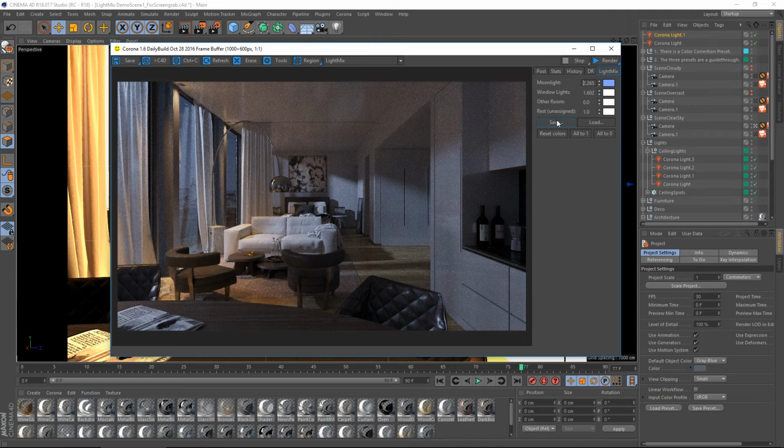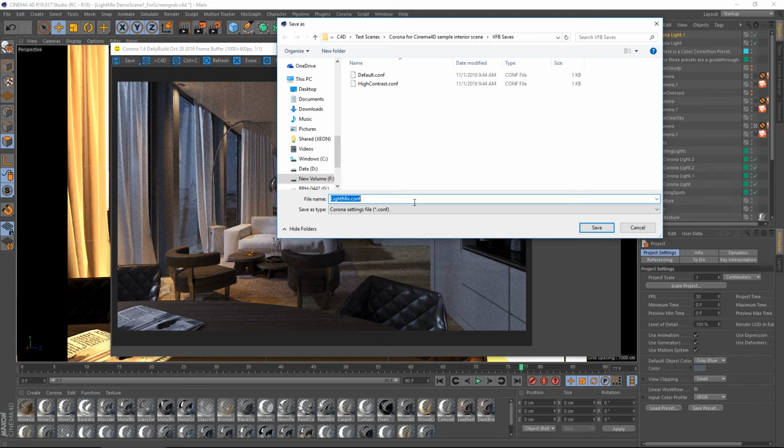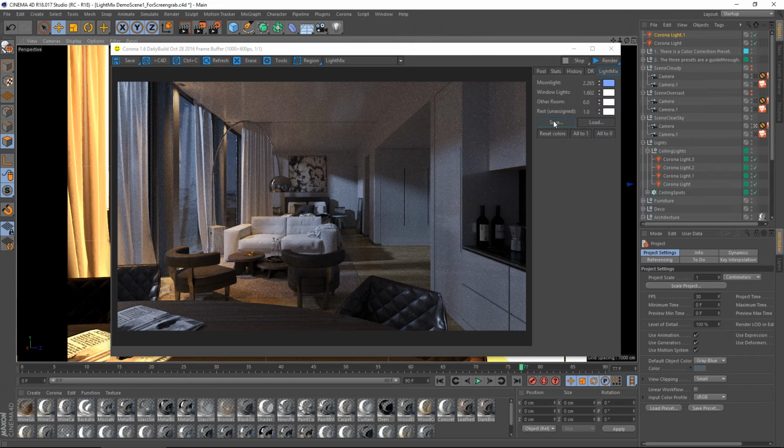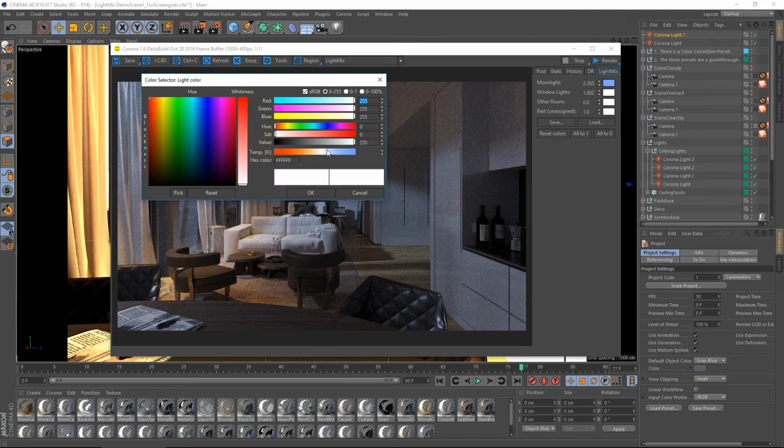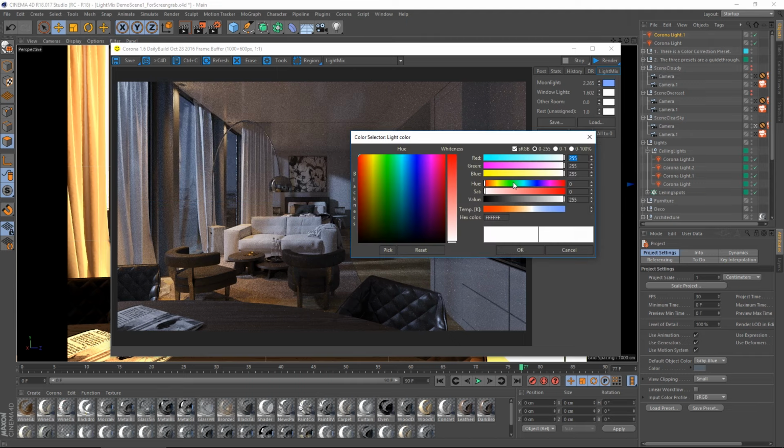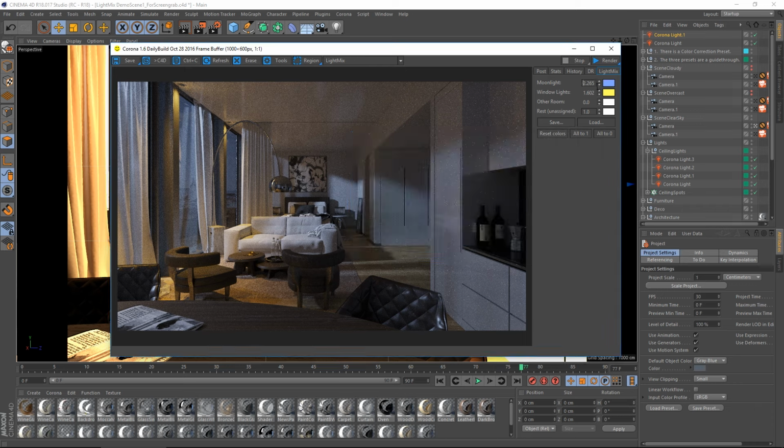Okay, let's say I'm happy with that. I go ahead and save it. We'll call it night scene 1. And now let's tweak the color of these lights, make them a bit more yellow.